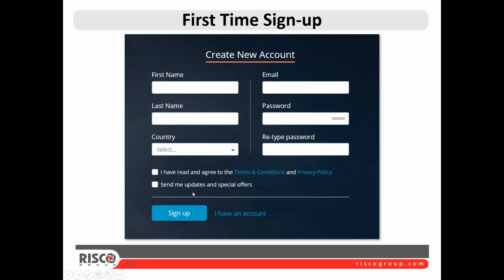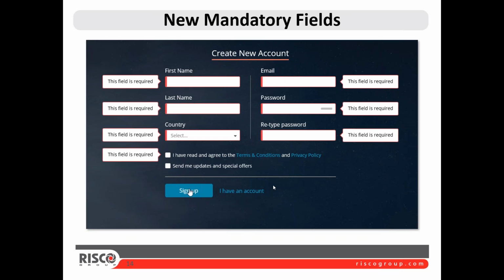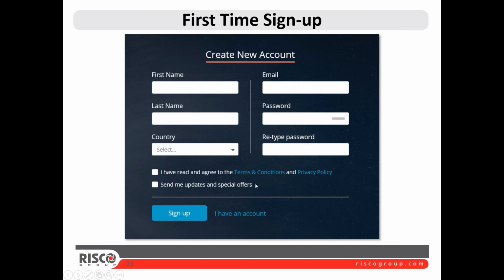If you want to receive notifications from RISCO with regards to any updates on the cloud or any issues with the cloud, I suggest that you click on send me updates, because otherwise we won't be able to send you notifications regarding important updates, particularly with maintenance and so on. So I think that's an important note to make.